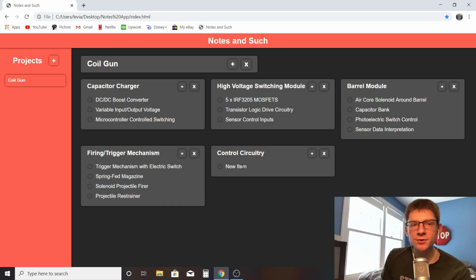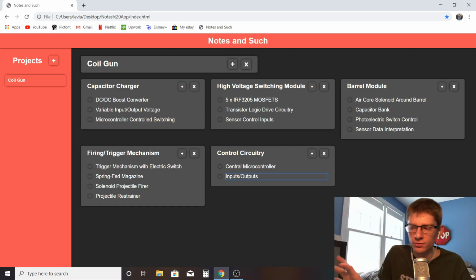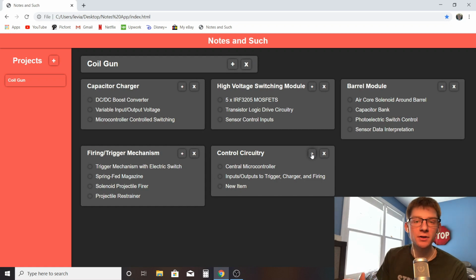Then the last thing is the control circuitry. This could be pretty simple. This is primarily just going to be an Arduino microcontroller to bring everything together. It'll really just have a few inputs and outputs to all the other modules, or most of the other modules. That's really all the functionality to it.